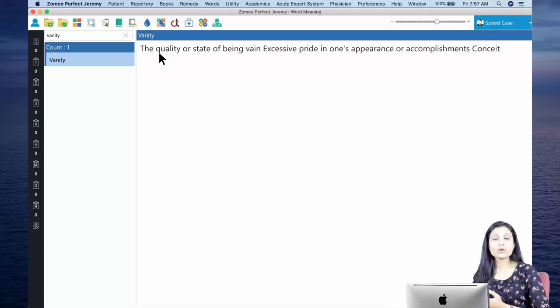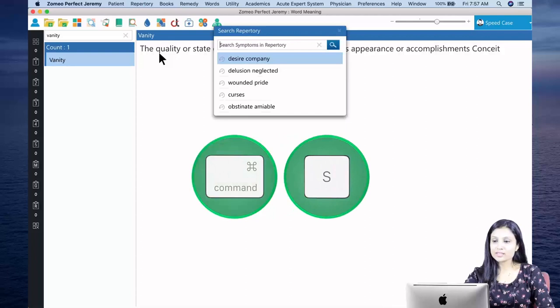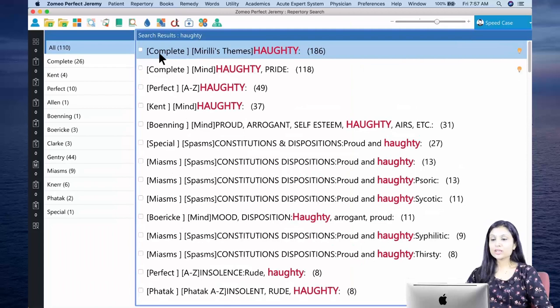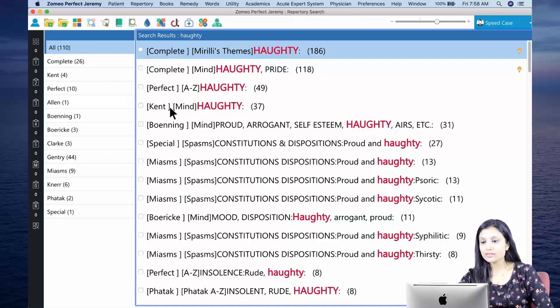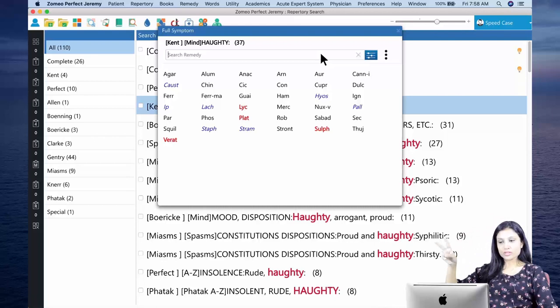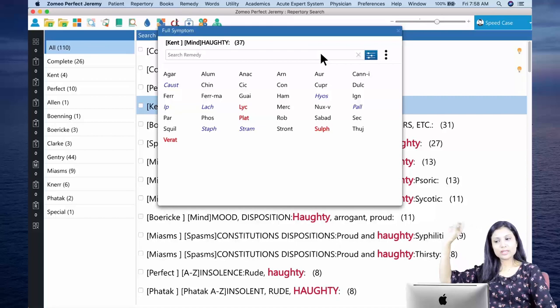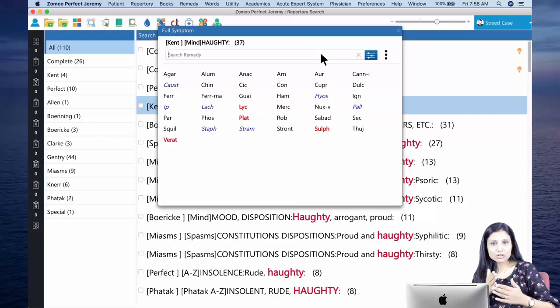So let's have a look at how these remedies are represented in those respective rubrics. Again, we'll look for haughty first. So a command S and I type haughty. Now I get 110 rubrics. Let me have a look at the rubric of, say, Kent. It has 37 remedies. I click on it. Now have a look. You have both the remedies represented. We have platina and we have palladium as well. But if you see, the gradation of platina is more than the gradation of palladium. So platina falls more into the haughty category. There is haughtiness in palladium as well, but it is more in platina.